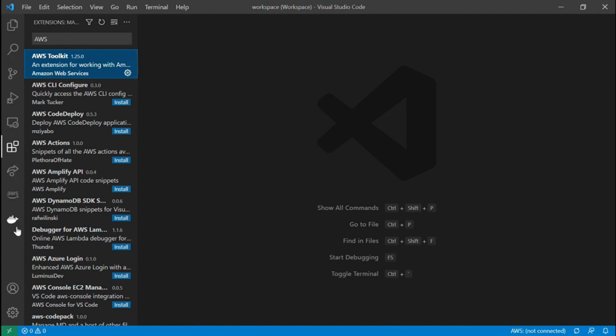Now I have Docker running in the background. The extension itself doesn't do anything, but Docker is running in the background. I'll show it to you. It is over here, running, and I have installed AWS SAM CLI too.